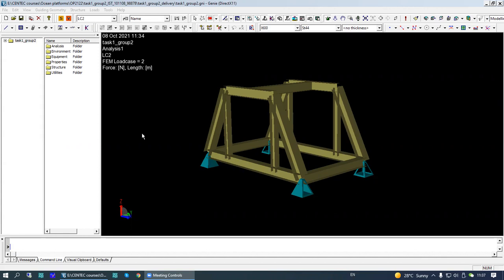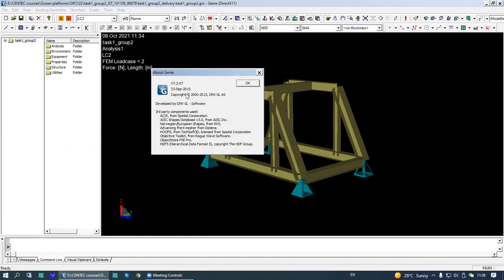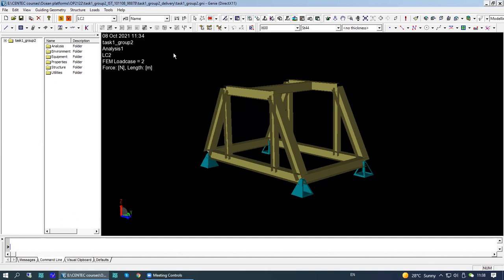Okay, now you can see this is the interface, the graphic user interface, GUI, of GeniE of Sesam. And the version of this GeniE is version 7.2. Of course, there are newer versions nowadays, but this is the one that I have. And between different versions, there might be slight differences in the interface. Later on, we will talk about this.